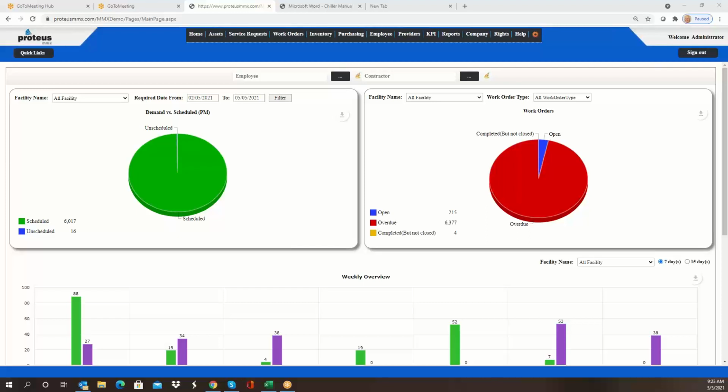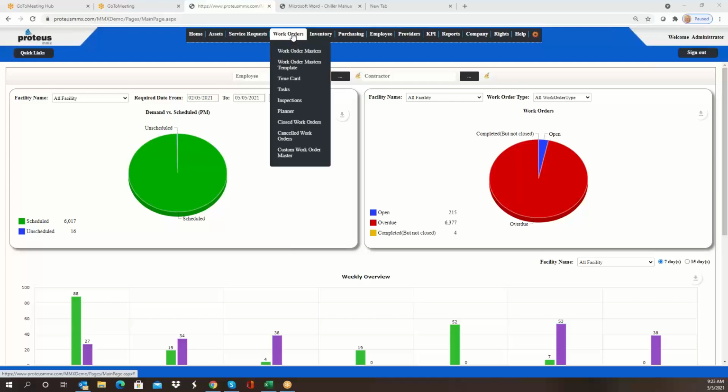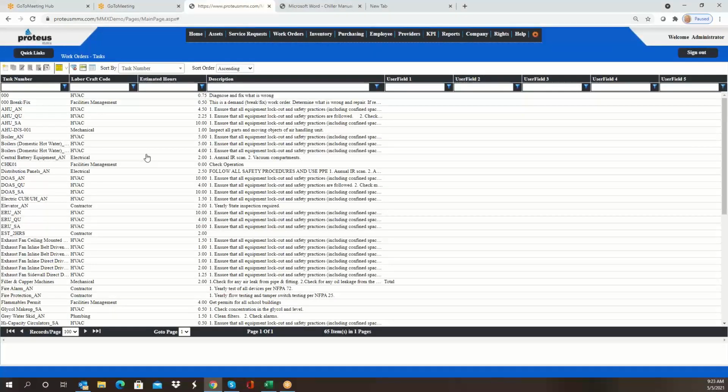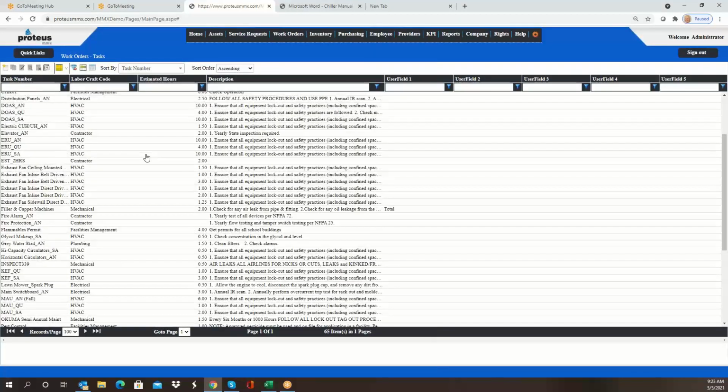In this session, I am going to explain the function of tasks in work orders. Under the work order tab, you'll find tasks. Tasks are the detailed instructions that are required to complete a job.